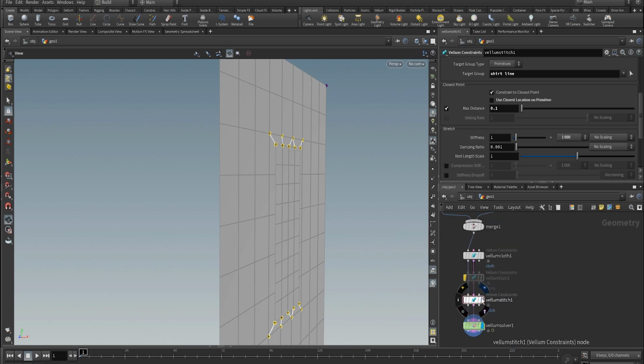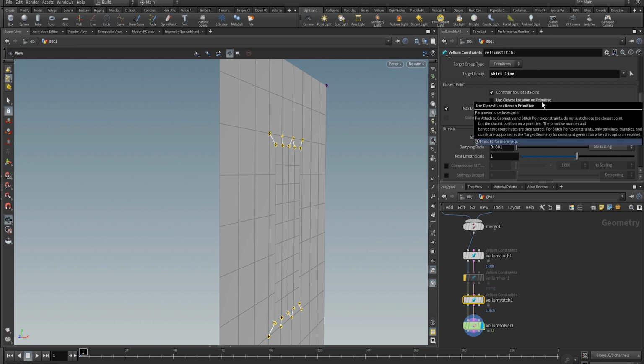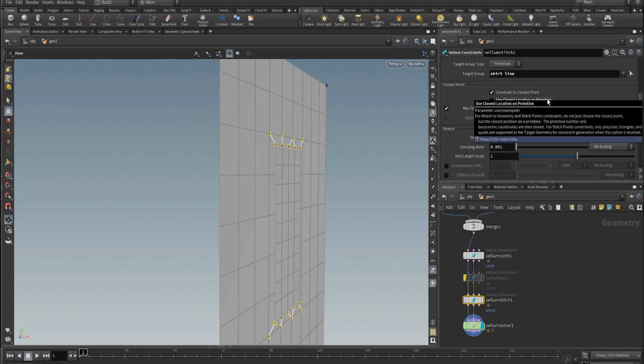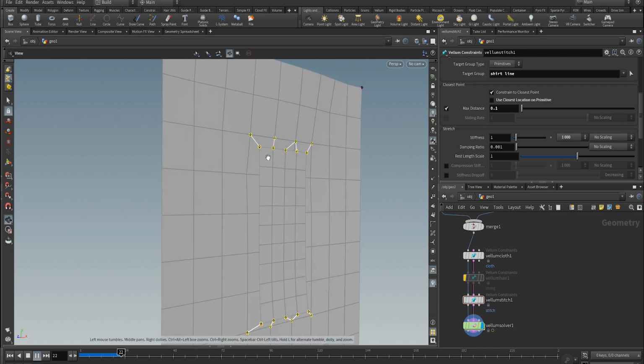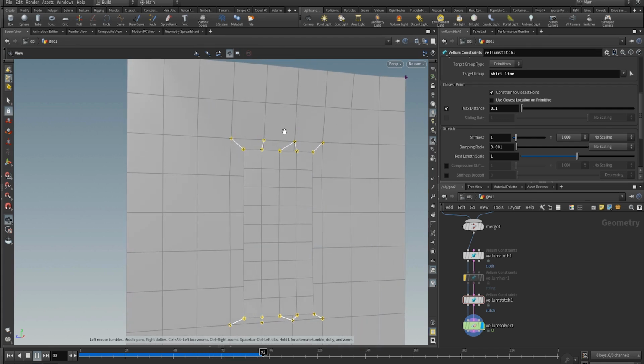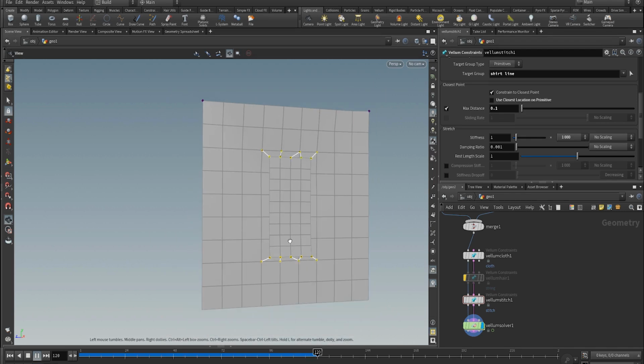So here we've got this use closest location on primitive off. This is how this would have to be set up in anything before Houdini 18, because this option wasn't even available on stitch constraints. So if we hit play, as you'd expect, these points here on this pocket cloth are constrained to the nearest point on the larger piece of cloth. And it's staying in place.